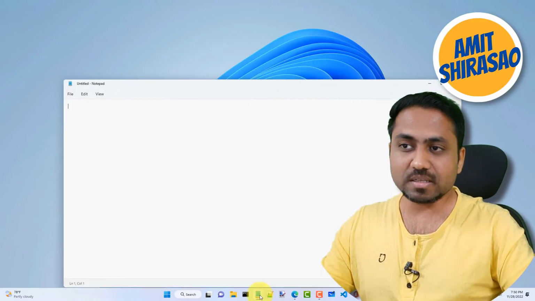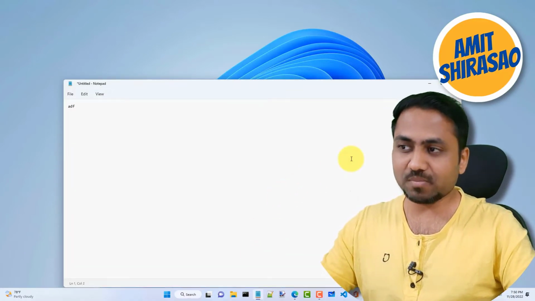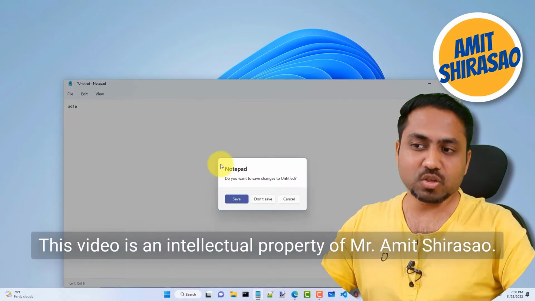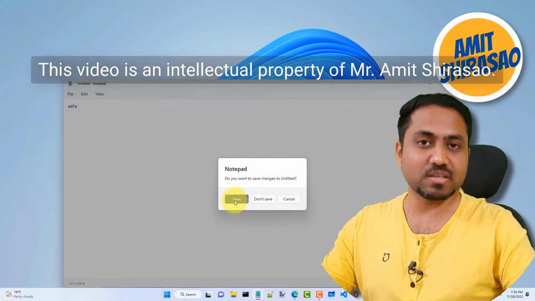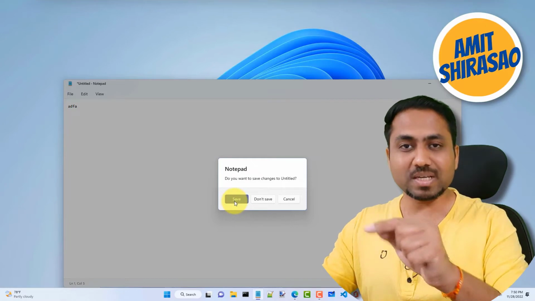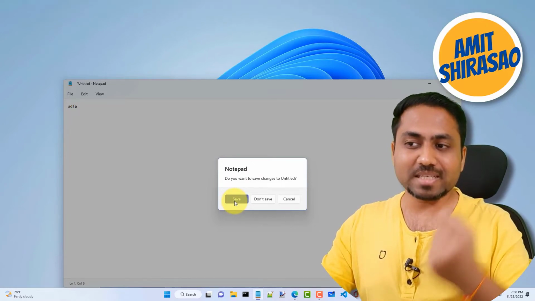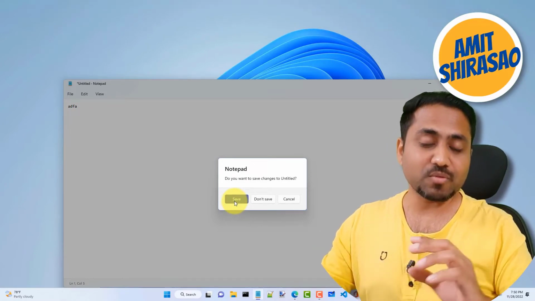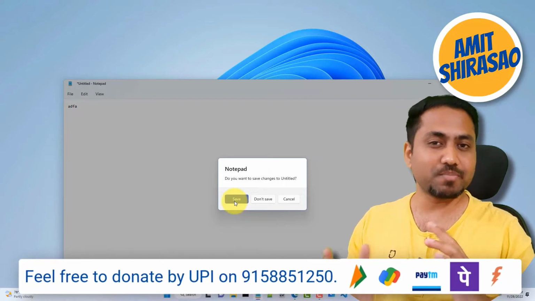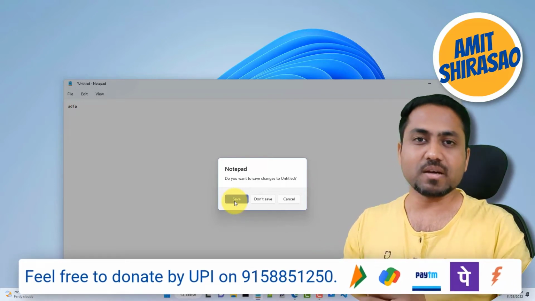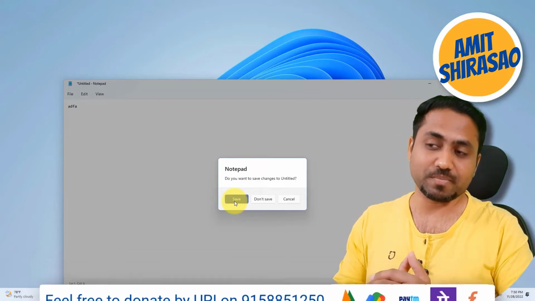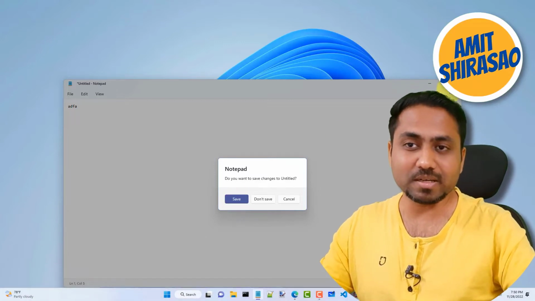Then let us say there is this notepad, I'm typing something and I'm closing it. So you will see that this active button is in blue. If I want, this is called the accent color. So the accent color here is blue. If I want that accent color to change to, let us say, pink, then I can do it by going to personalization. So what is this personalization? Let us look into that.